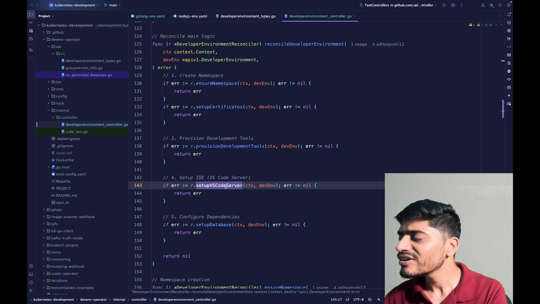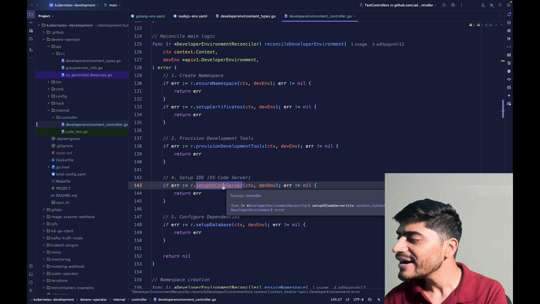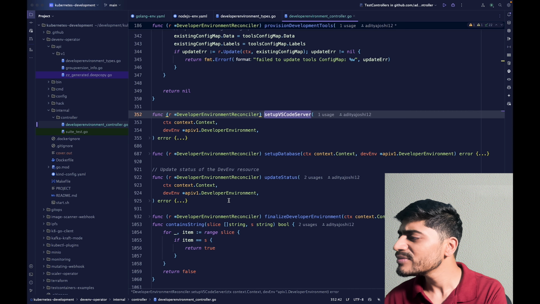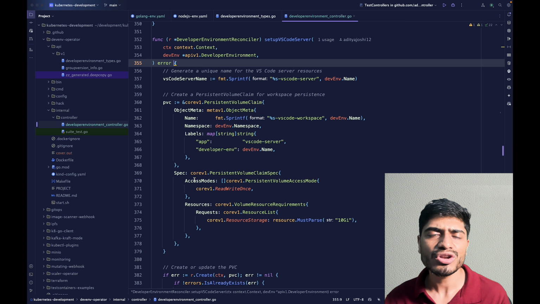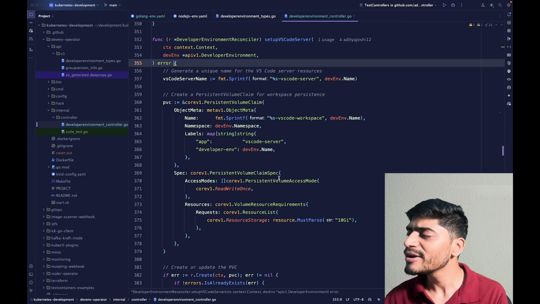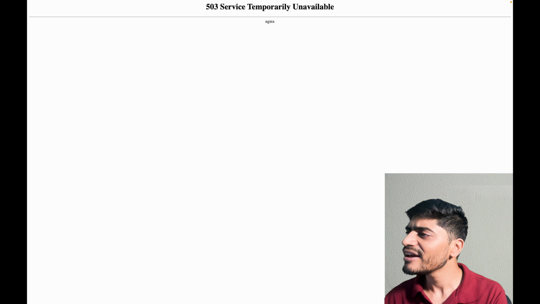And now the final function is to set up the VS Code. In this particular function, we are setting up the VS Code. So here you can see we are creating the persistent volume because the changes that we want to do, we want to make it persistent. Like what changes here I'm referring.